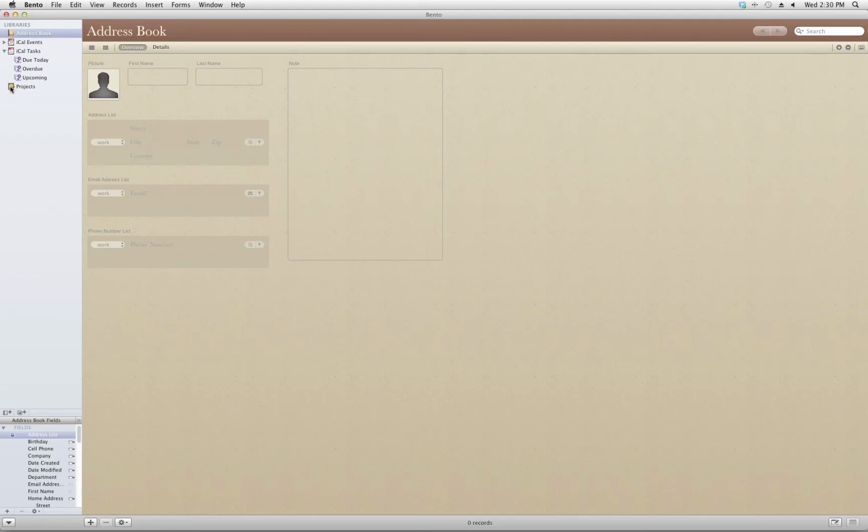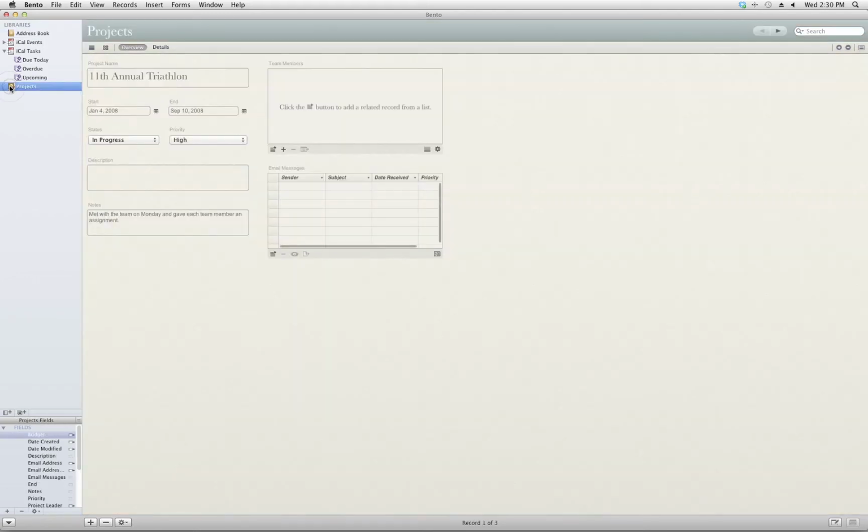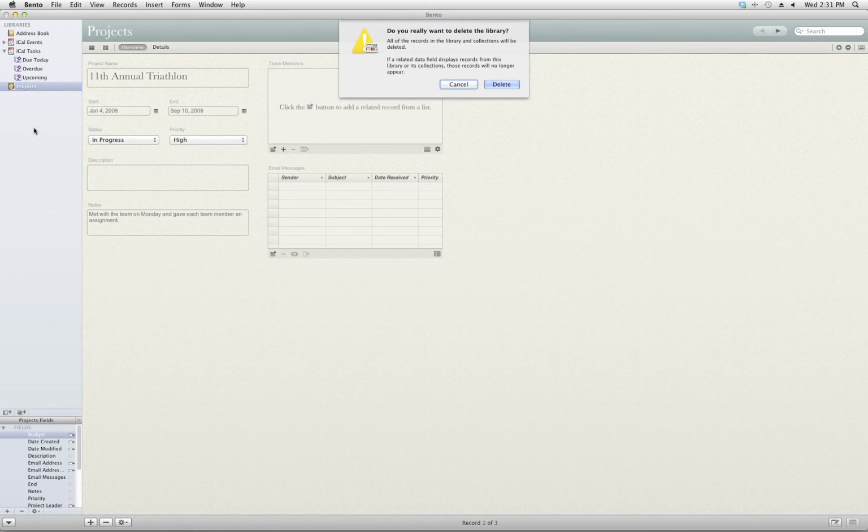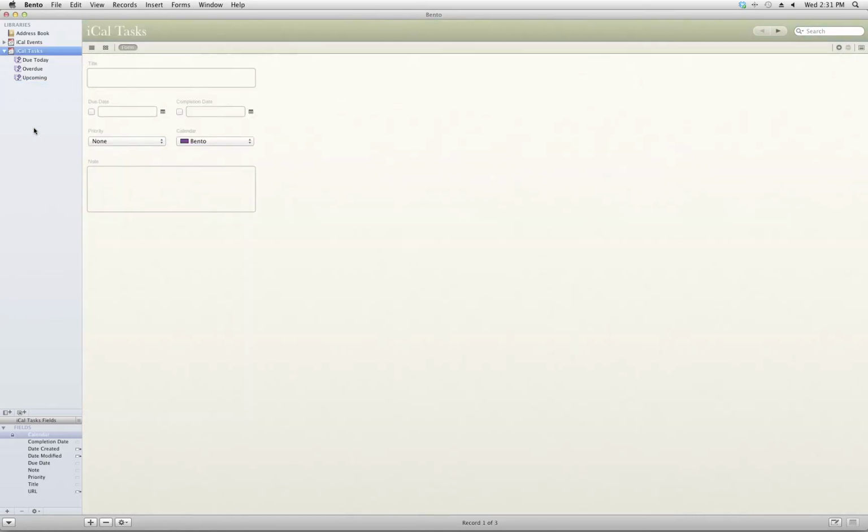If you look over here, you see the projects library, and we do not need this because Complete Studio Manager for Bento comes with its own project library. We're going to go ahead and get rid of this. You can either hit your delete button or you can right click and delete, and you'll just want to confirm that. And the projects library is now deleted.